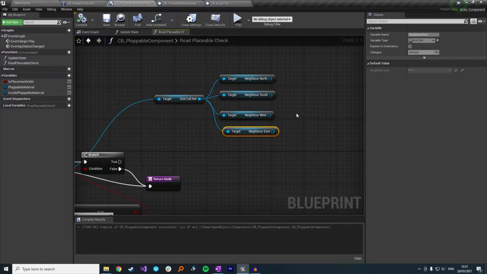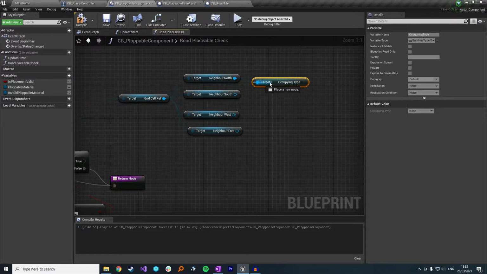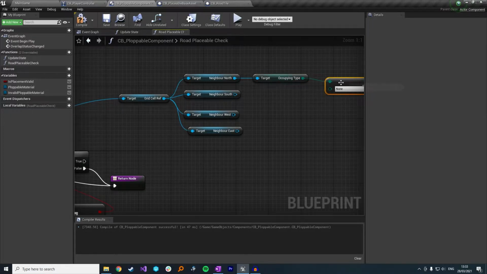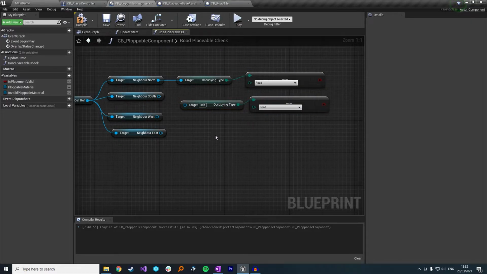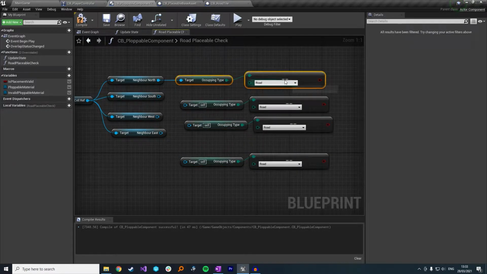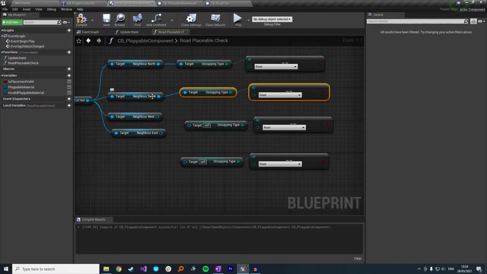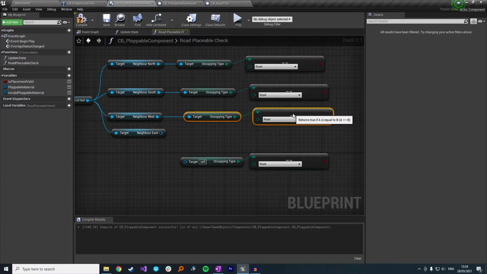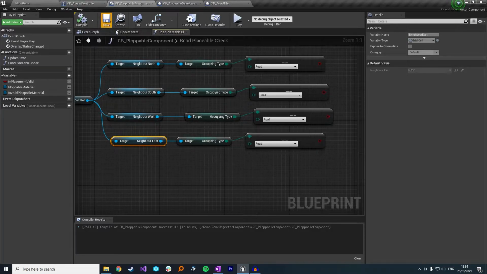Right, this is where the logic gets a bit messy. So we're going to try and do this as neat as possible. To begin with, let's just see if each one is a type of road. So if we just get out the occupying type for each one, and then say, is this equal to a road? I'm just going to copy and paste this a few times. Spread it out a little bit more. Blueprints can get very messy very quickly. Just plug these in, like so.